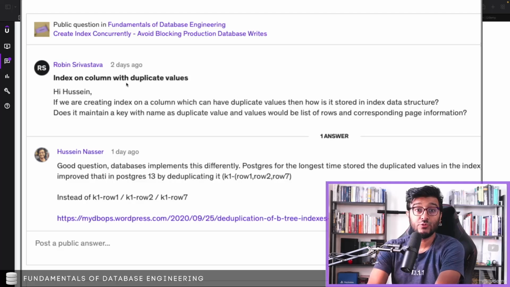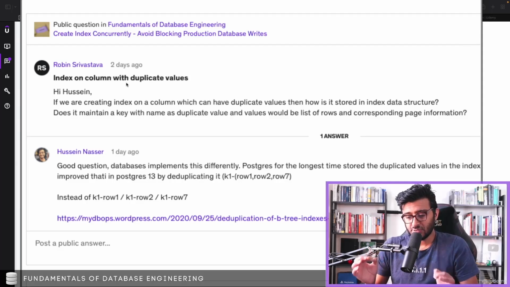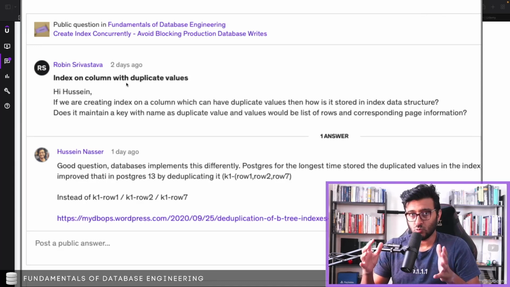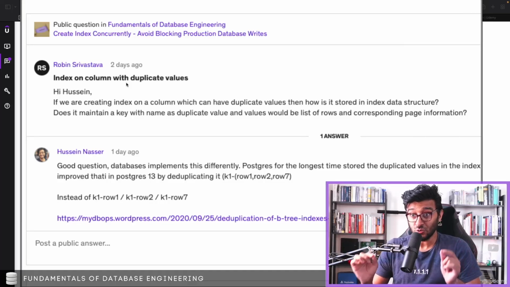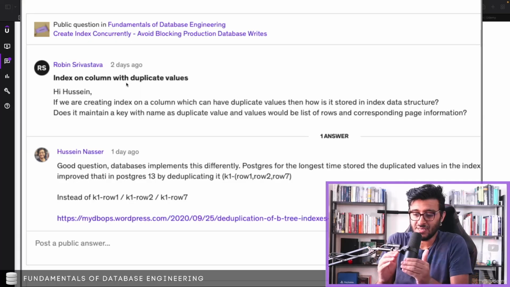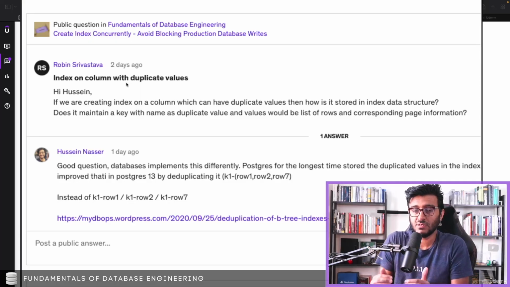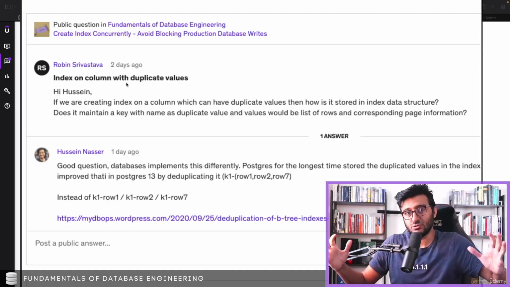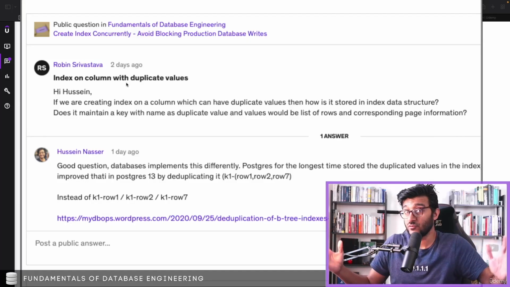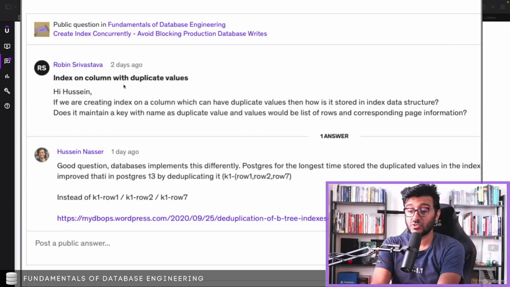Index on column with duplicate values. I absolutely love that when you guys watch my lectures and then start thinking about these cases, because they are real world cases. I never mentioned anything about duplicate values, but this comes to you as you think about it. So let's talk about it. This is how you see yourself evolve. As you ask these questions, that means you're penetrating and breaking these walls of confusion. So let's read the question.